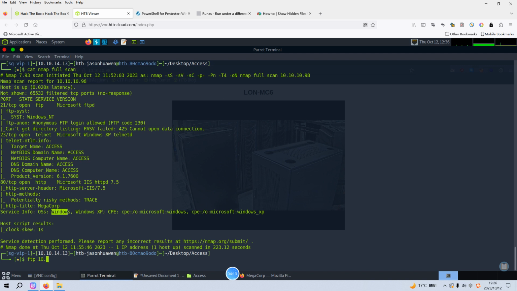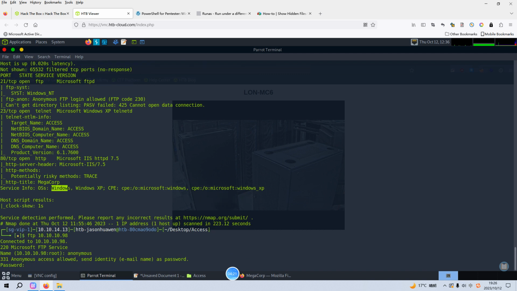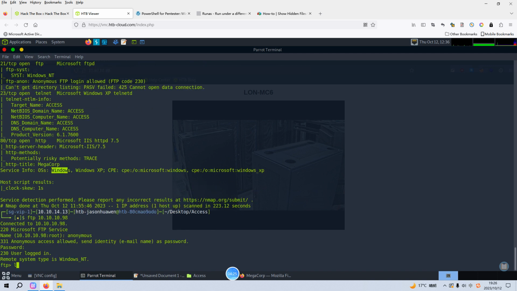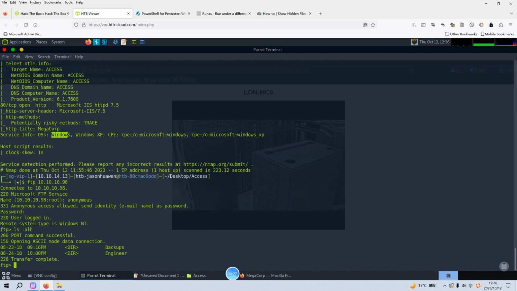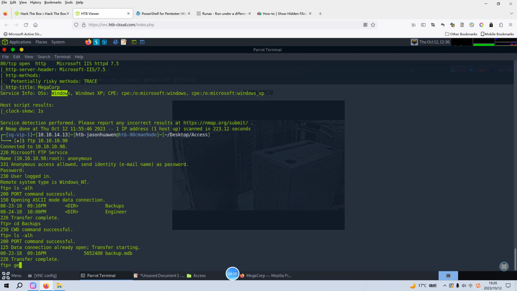We can log in to the target, and the username is anonymous, and the password, of course, blank, which is fine. And then we can list the files. There are two directories. We can go to the first one, list files again, and we got the backup.mdb.